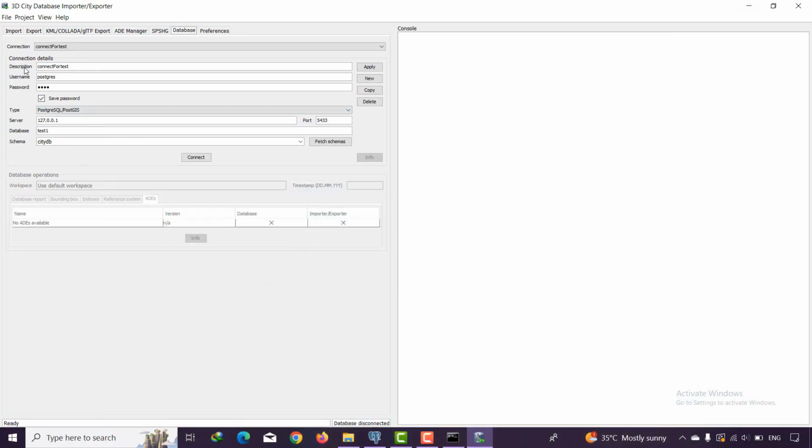You can define some description here. Postgres is my username. The default username of PostgreSQL is postgres, and the password is the one you define when you install your PostgreSQL. So just enter that, and you can save the password here if you don't want to repeat it every single time. And the type of your database: as you remember, I said that 3D City database can work with Oracle and Postgres as well, but in this video we are just going into PostgreSQL.